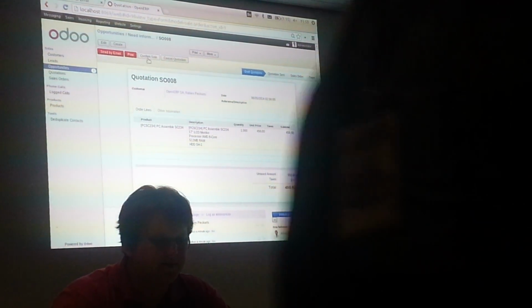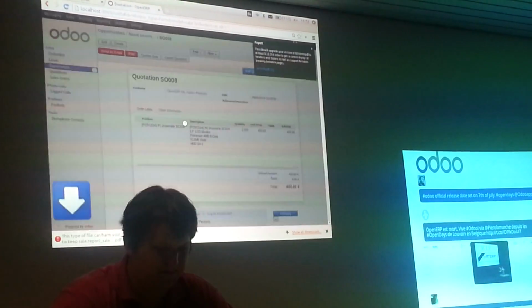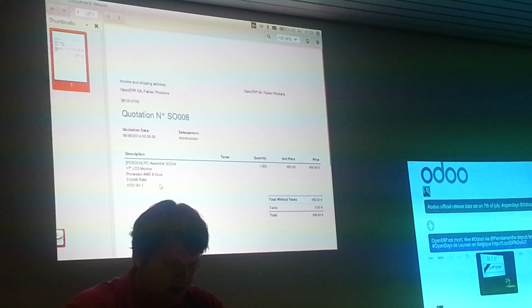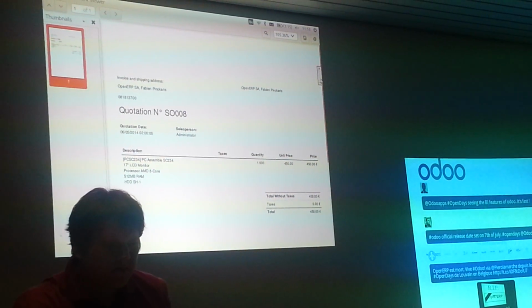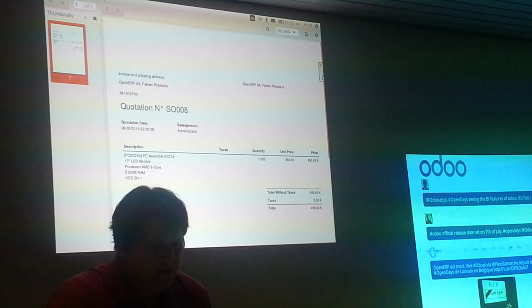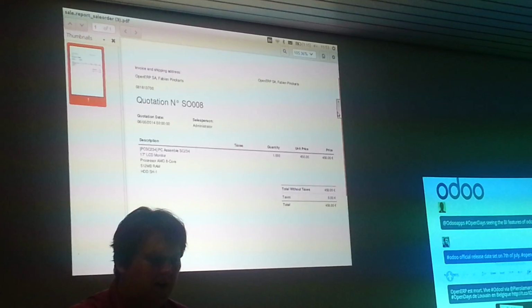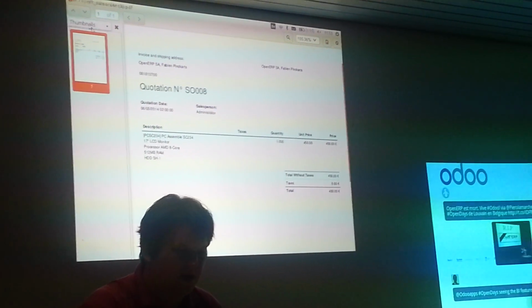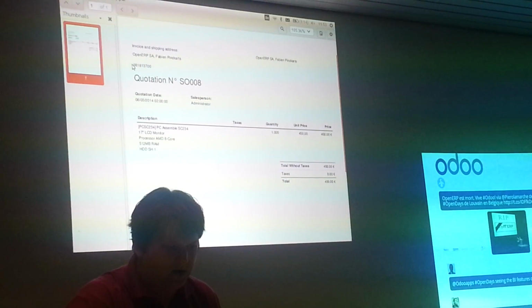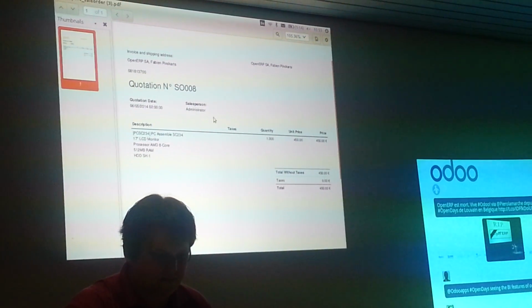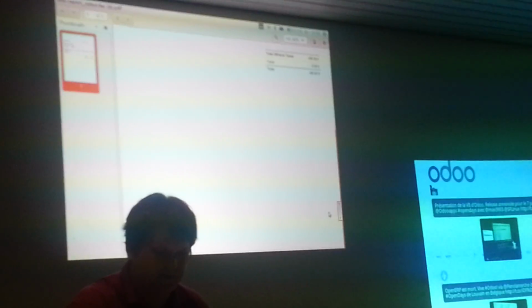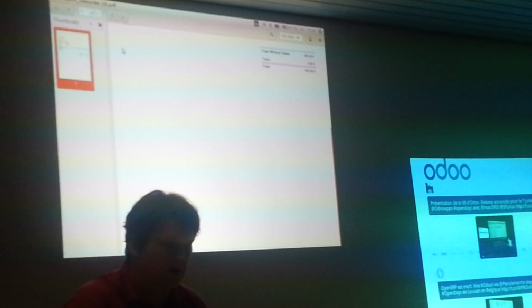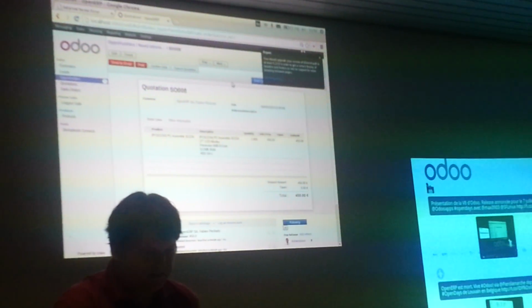And I can send by email or print the quotation like we do in the... Here it is. That's my quotation. It's very traditional, and just the product, list of products, subtotal, tax, and so on. And as I didn't put the header.